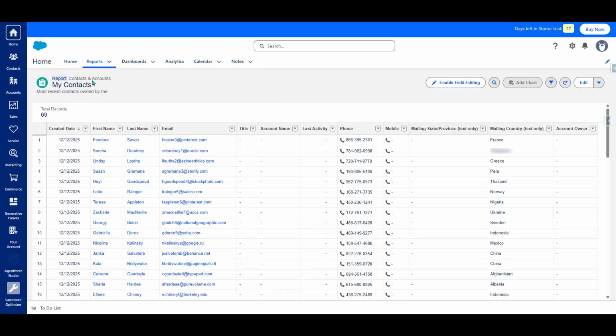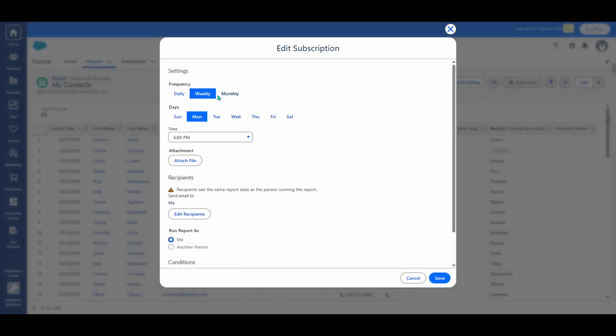With the report open, look to the upper right corner of the page for the drop-down menu. This is usually the small arrow or kebab menu near the report's name and edit options. Click that drop-down and choose Subscribe. That opens the subscription settings panel where you control delivery.